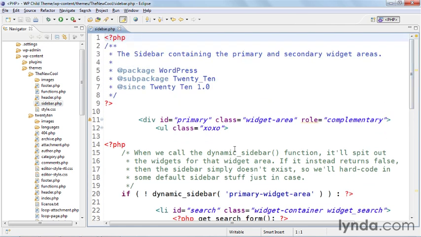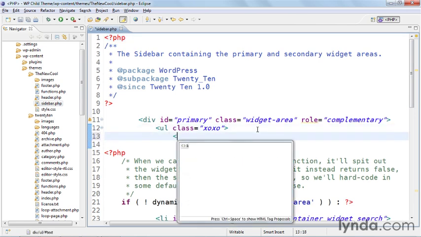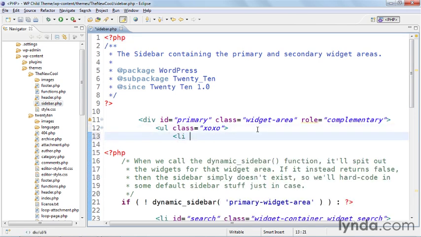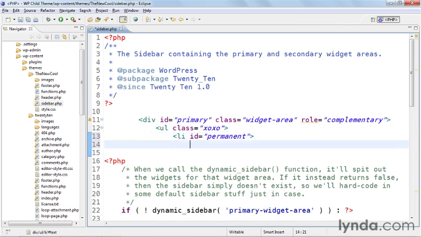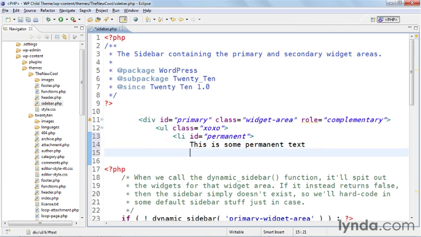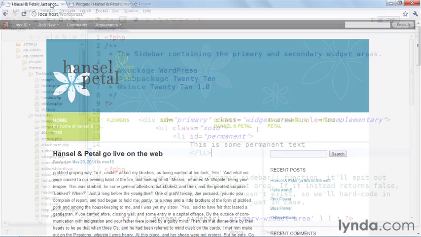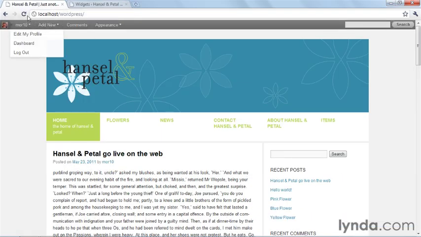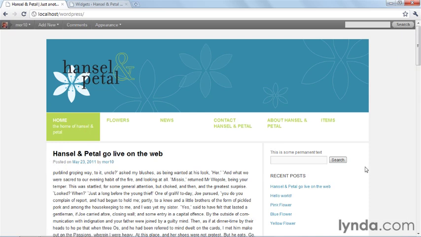I'll explain all of this in due course, but for now we're just going to add some permanent content. Adding permanent content is actually ridiculously easy. All we have to do is go in and add a new list item here. So li, and I'll give it the ID permanent, just so I know what it is. And then I'll just put in some text. This is some permanent text. And I'll close the list. If I now save this sidebar.php file and go to my site and reload it, you'll see that we now have this is some permanent text at the top of the sidebar.